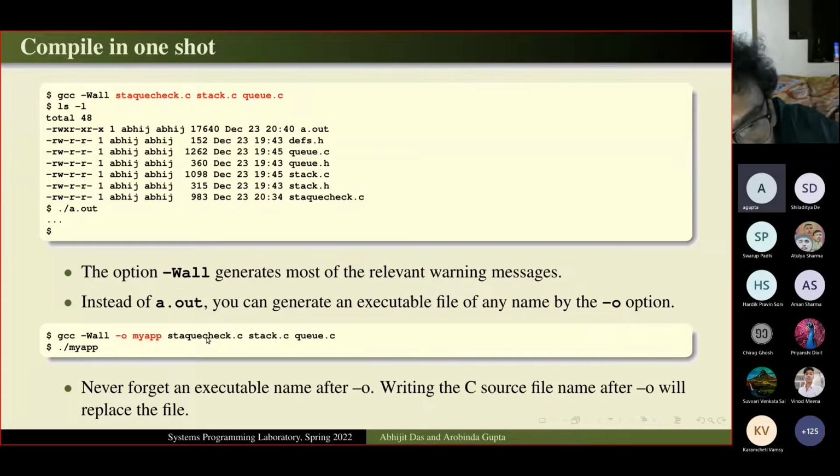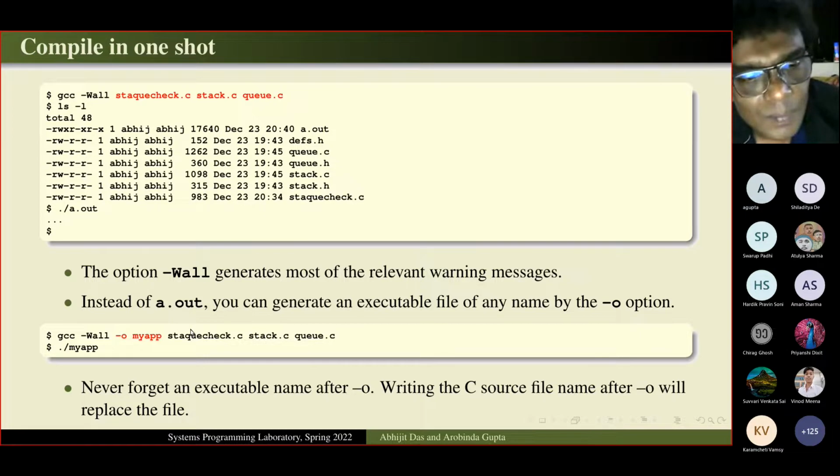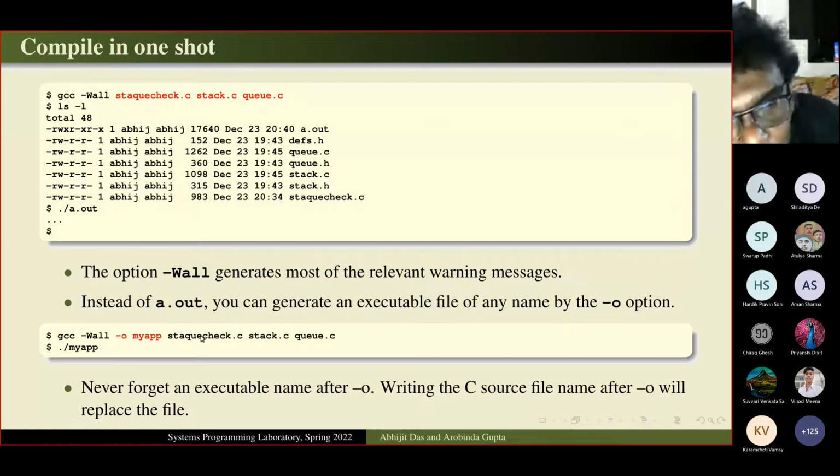By doing GCC, you are creating the executable file. If you do not do -o, by default, the executable file will be called a.out. So if you want to give some other name to your executable file, you give -o and the name of the executable file. Stackqueue.c is not the executable file. It is just the file that contains your main function. In C, you know exactly one file should contain the main function. So that's it.